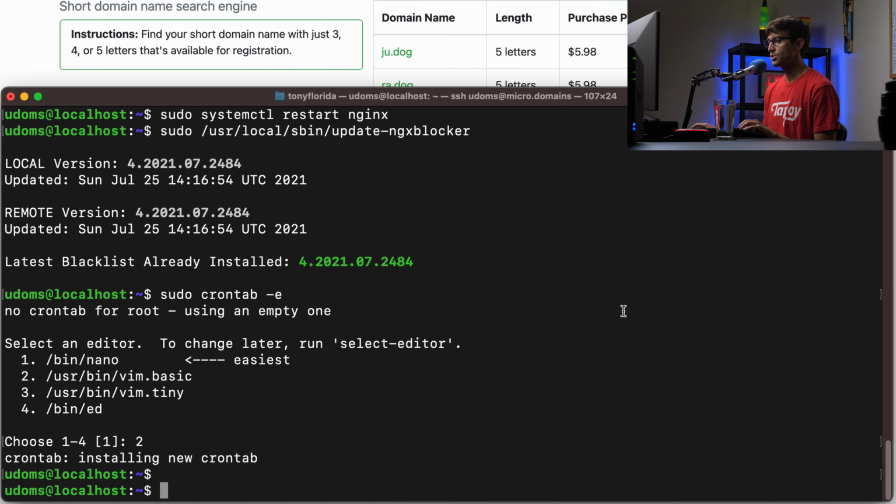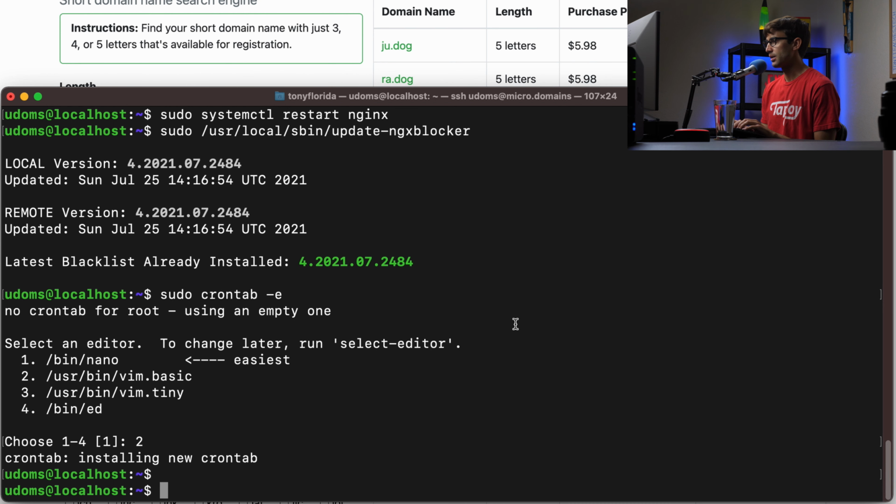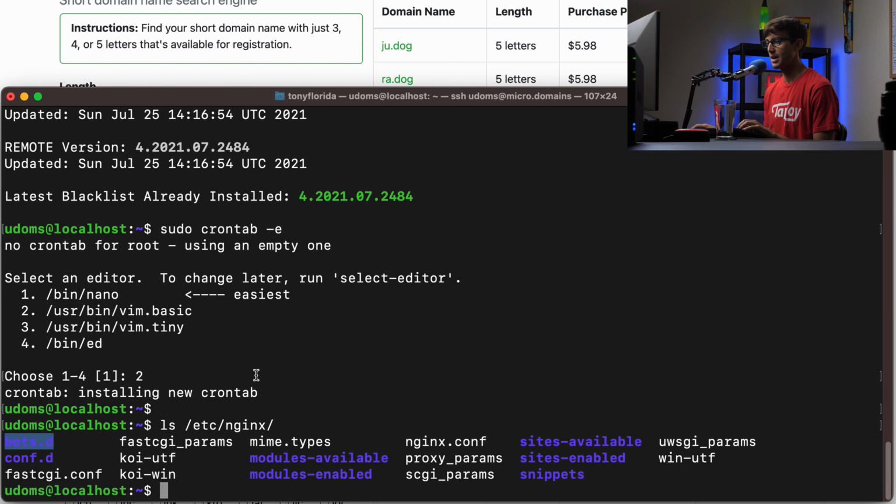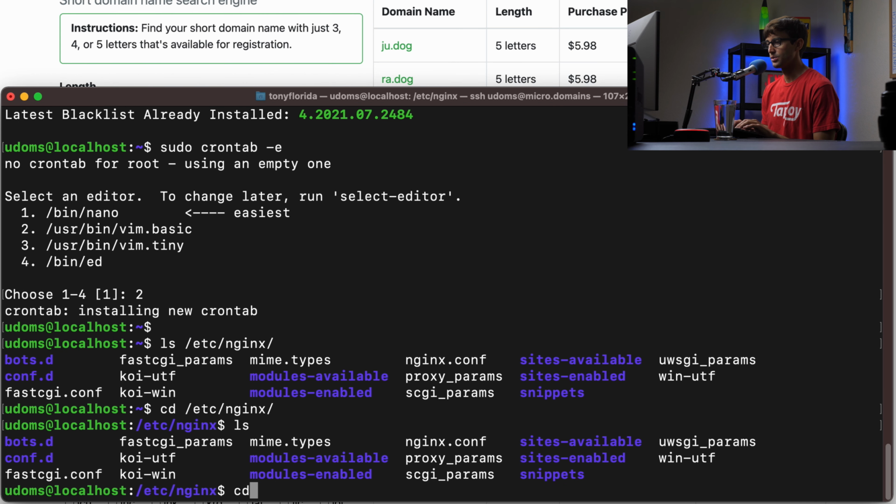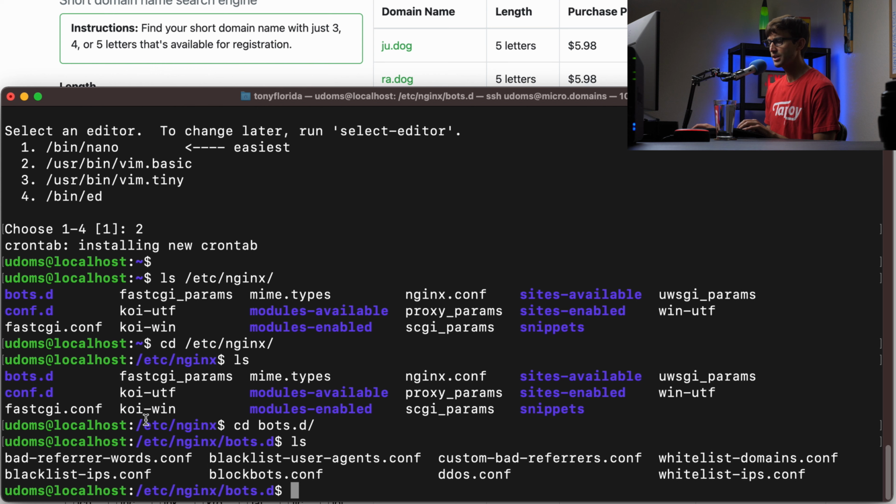So next, let me show you what we actually installed. So let's look around in the /etc/nginx directory, and one thing that was installed in here was the bots.d directory. So let's actually go to that location and then go to the bots.d directory. And in here you have your blacklists, okay? Your blacklist for IPs, your blacklist for user agents, bad bots, bad referer words, and DDoS, denial of service. And then you also have whitelists for domains and IPs, so you might want to whitelist yourself.